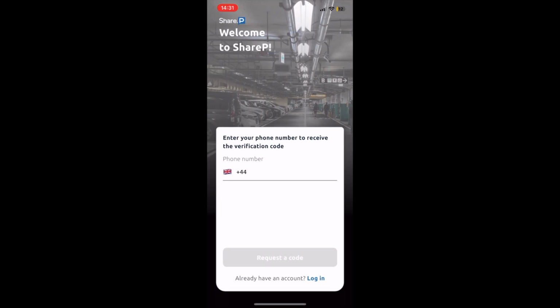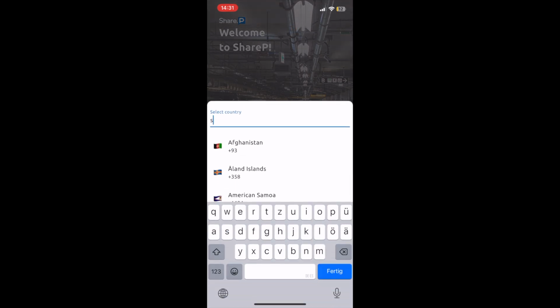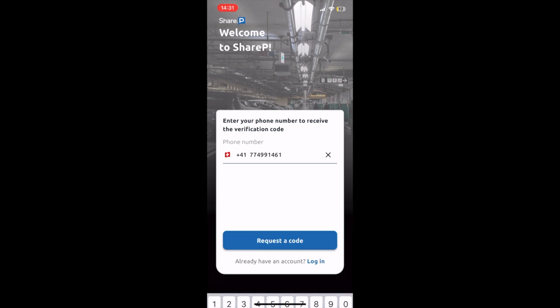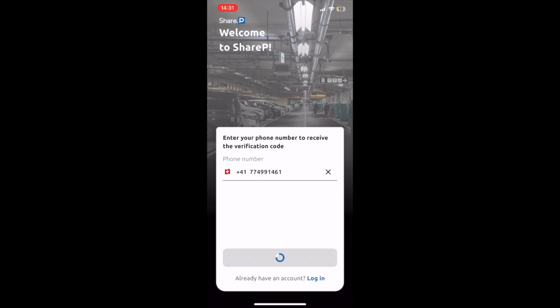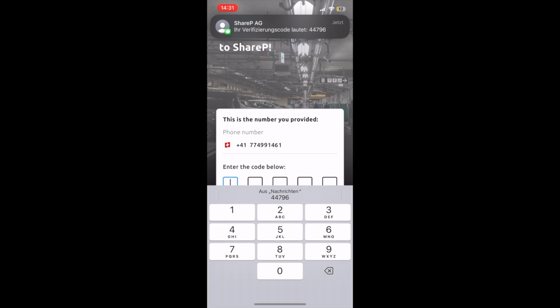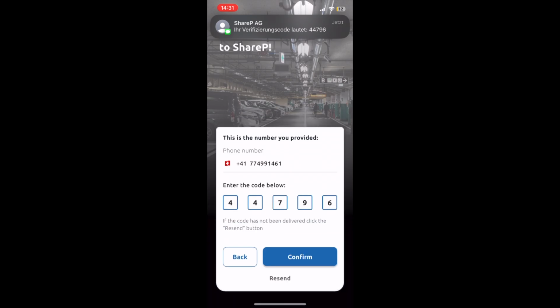Once launched, select your preferred app language. Next, enter your mobile phone number and wait for the verification code. When the code arrives, enter it into the designated field.